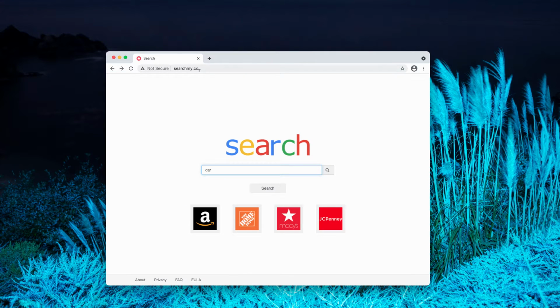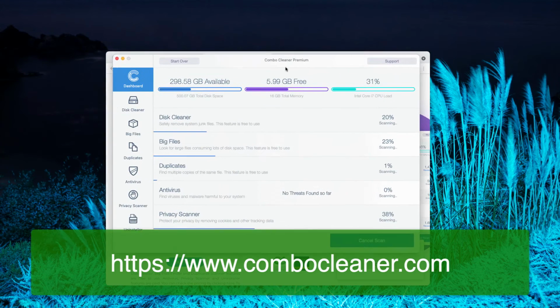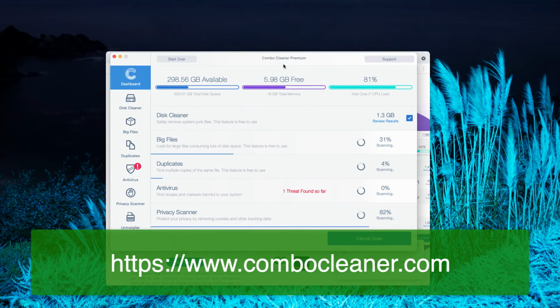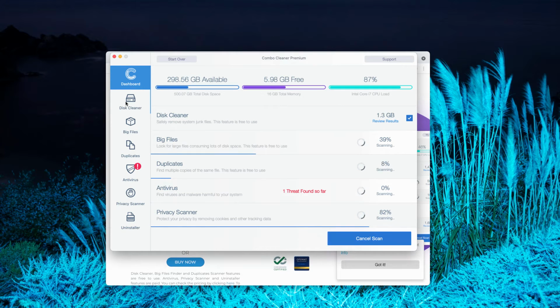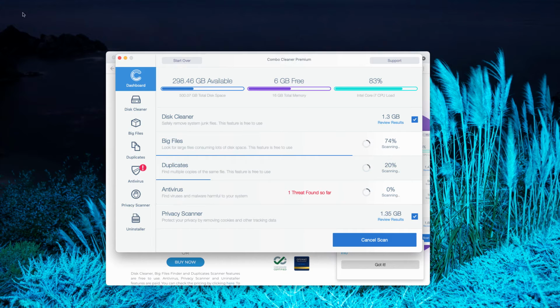In case searchmy.co still comes up on your screen in your Mac browser, I recommend scanning your Mac with Combo Cleaner Antivirus for Mac. The best place to get it is on this official page, combocleaner.com. After the application is successfully downloaded and installed, it will first of all update its antivirus database. Then you need to click on Start Combo Scan and the program will begin the free research and investigation of your Mac.